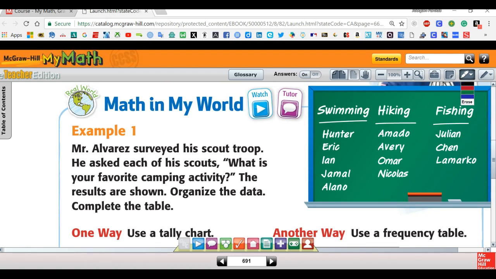Okay, how many people did swimming? 5. 5 people did swimming. How many did hiking? 4. 4 people did hiking. And how many did fishing? 3. Okay. The results are shown. Okay. Organize the data to complete the table.